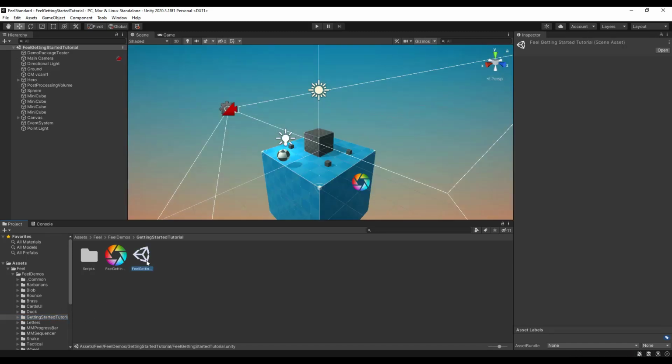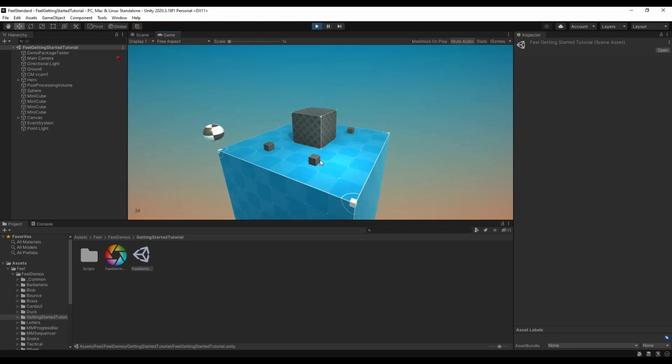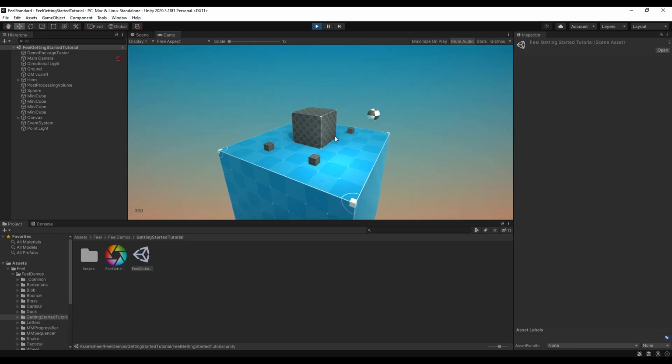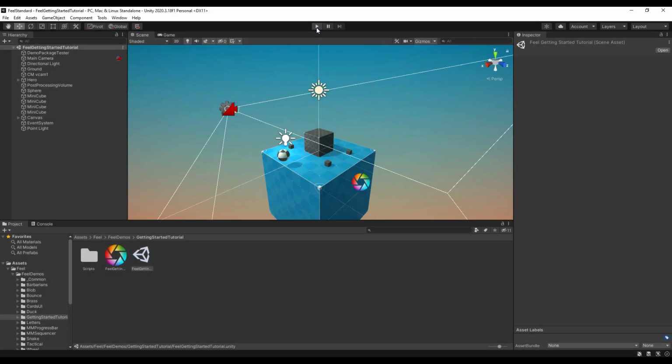For example, there's a getting started tutorial one right here, which you can play, and that's going to let you play around with this. Notice how if I hit the space key, this is just a very simple scene showing these objects jumping, and then when I hit the ground, the whole scene is shaking like this. So this is a good place to play around with those settings.